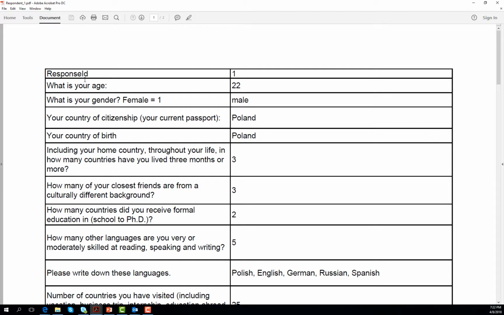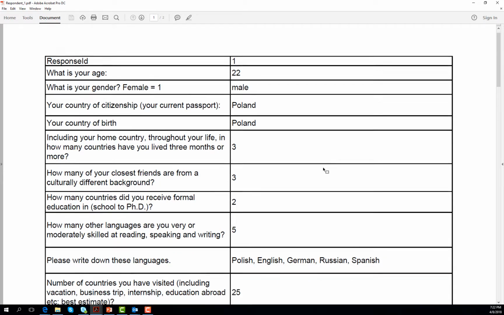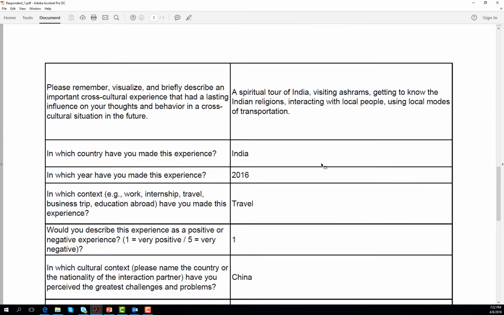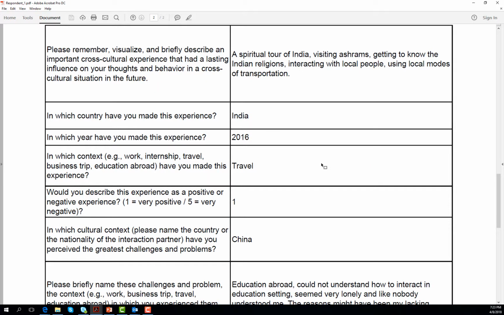You can see here that respondent number 1 is 22 years old, was a male, coming from Poland. And when we scroll down in the PDF document, we will find the answers of this respondent on more open qualitative questions. So for example, the respondent was asked to remember and visualize an important cross-cultural experience that had a lasting influence on his or her thoughts and behaviors in a cross-cultural situation. And then the respondent is providing an explanation, a description of what kind of cross-cultural experience from his or her opinion has had that important impact.